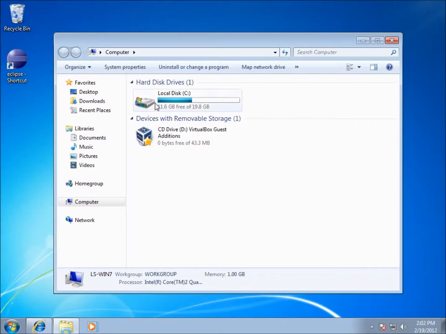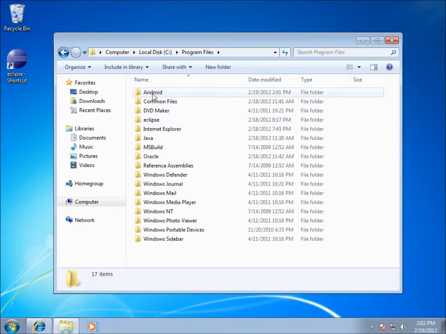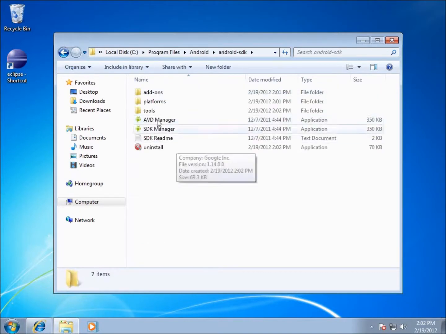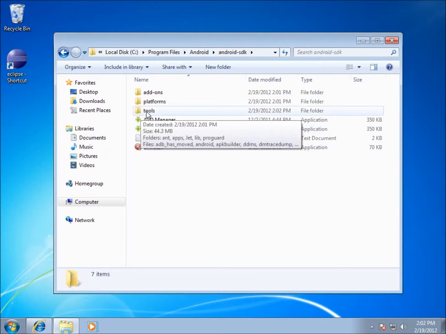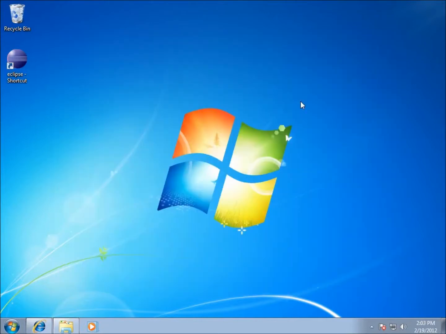Let's go to computer, go to the C drive, go into program files, and then it installed in a folder called Android, and then the Android SDK. What I want to look for is the tools folder, which is right here. I'm going to double click on the tools folder, come up here to the top, click in here to get this file path, right click and choose copy. I want to copy this file path for the path environmental variable. So I've copied that. I'll close that now.